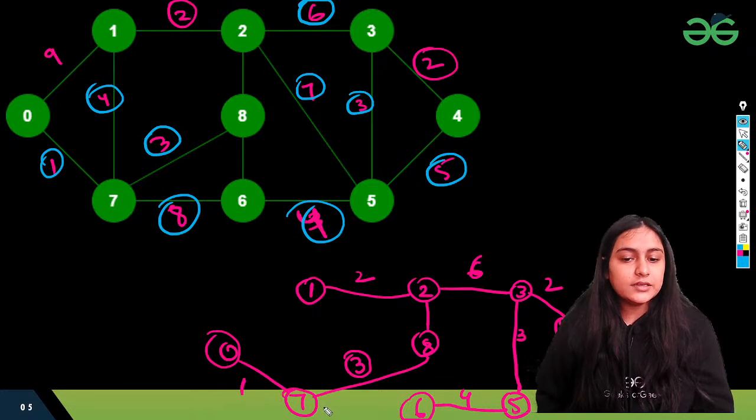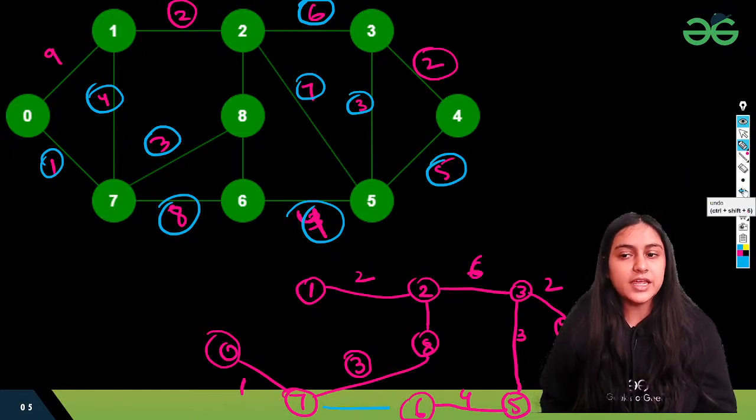If I connect 7 and 6, see 7 से 6, 6 से 5, 5 से 3, 3 से 2, 2 से 8, 8 से 7, एक साइकिल क्रिएट हो रही है इस शेप में. So we cannot do this again. ये भी साइकिल क्रिएट कर रहा है तो हम ये कनेक्शन नहीं कर सकते.